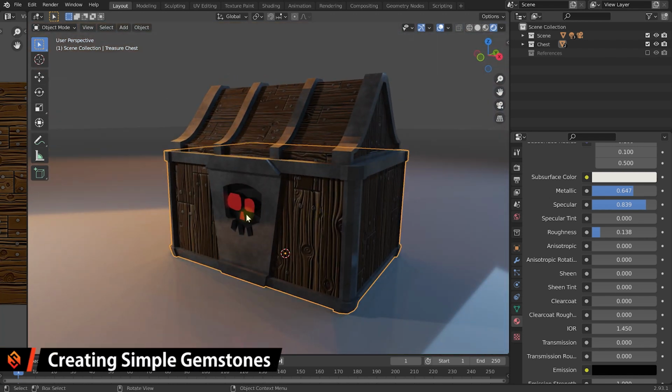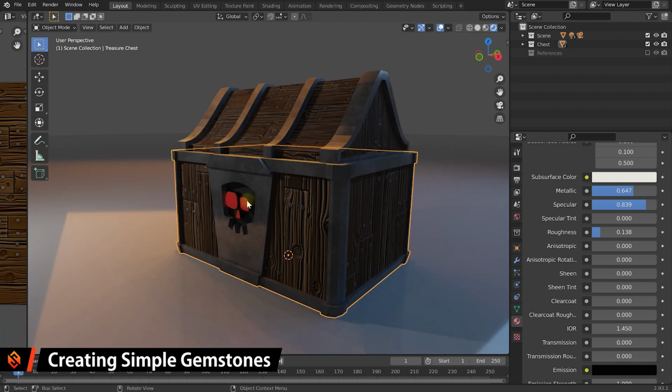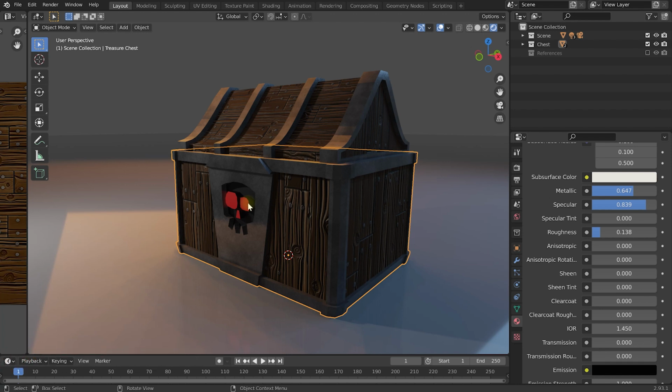Finally, the last thing I want to do in this tutorial, again using normal maps, is turn the eyes of the skull into kind of gemstones. And we're going to use normal maps to add some roughness and make them look a bit more 3D, and then subsurface scattering, which we touched on in the last tutorial, to add a bit of translucency.